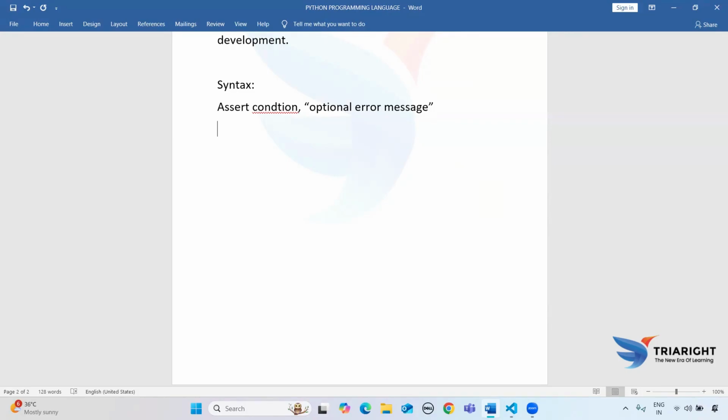What is the condition? The condition must be a boolean expression. We can say the assert condition evaluates to a boolean value as its result. The error message is optional, but the condition every time gives you the output, a boolean, either true or false.